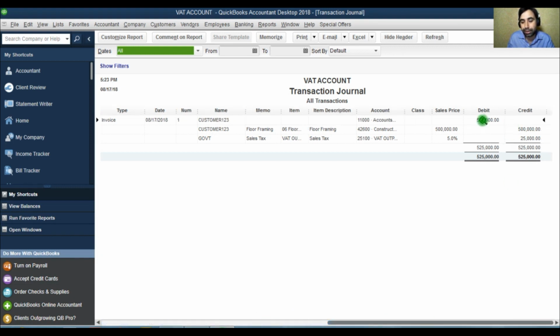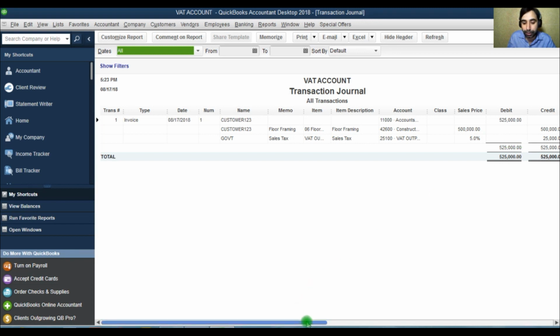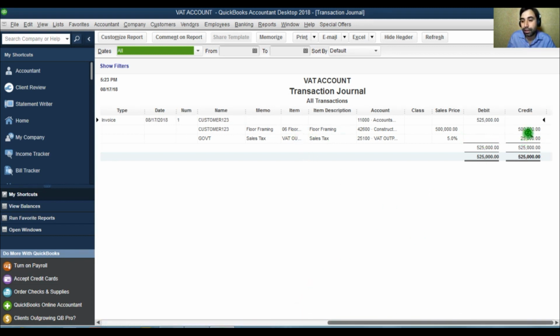Account receivable is debited, and income is credited with 500,000, and 25,000 is the VAT amount. So if we have invoiced 500,000, the total amount that we are supposed to receive from the client is 525,000. But this 525,000 is not our income. So what is our income? Our income is 500,000, and this 25,000 is our liability that we are supposed to pay to the government or whatever the agency is.